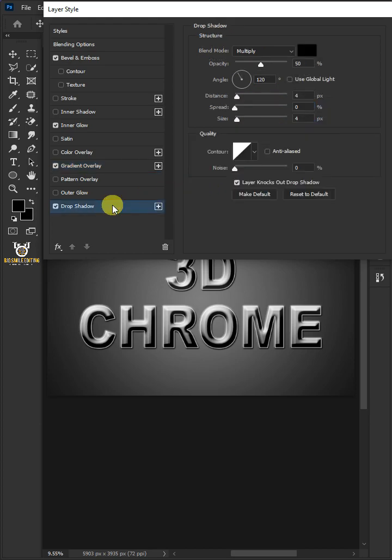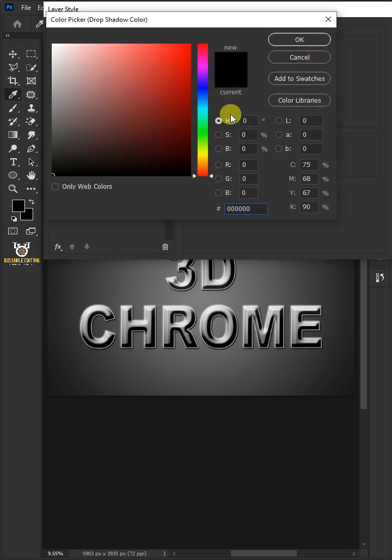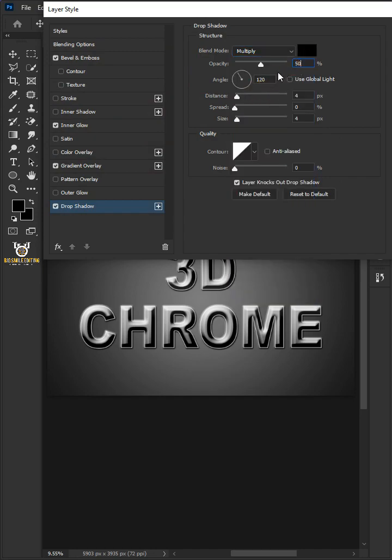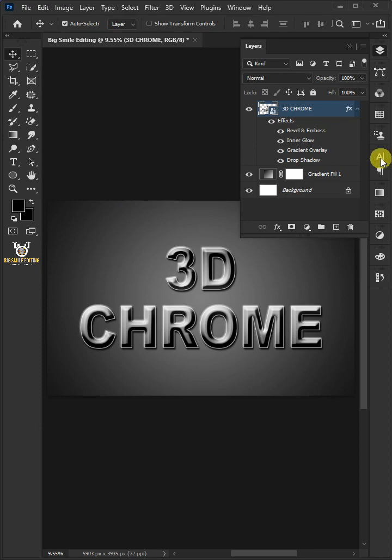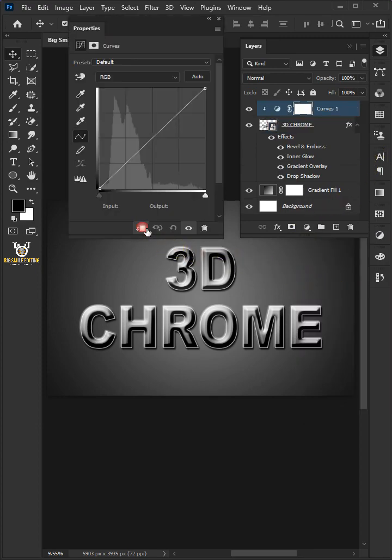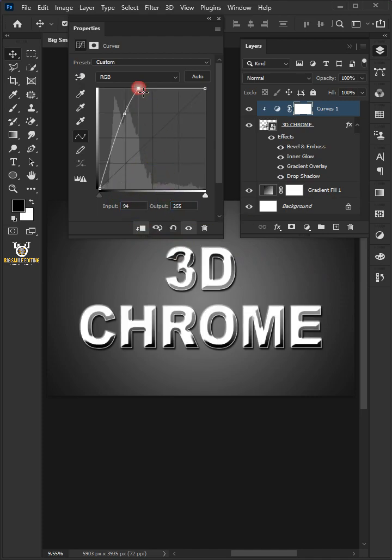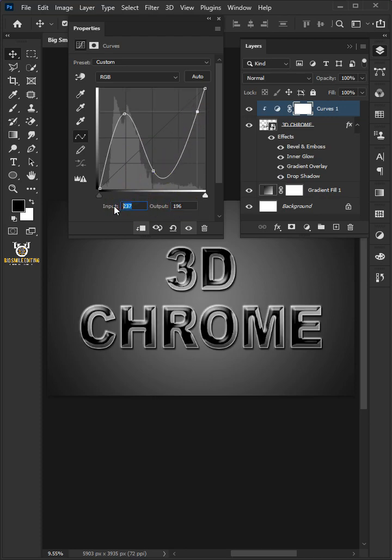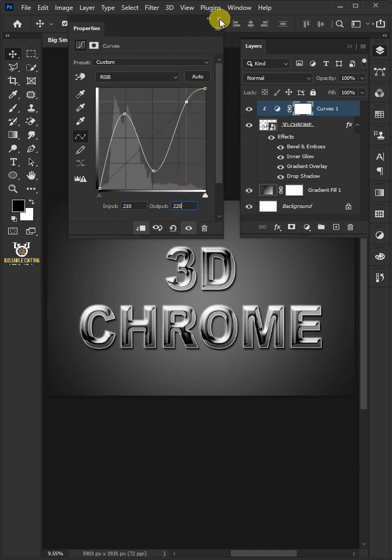Select Drop Shadow. Click the color picker and choose the black color. And just copy these settings. When you're done, click OK. Click on the Adjustment Layer icon and choose the curves. Click on the Clip to Layer icon. Click to make points and just copy these settings. When you're done, close the properties.